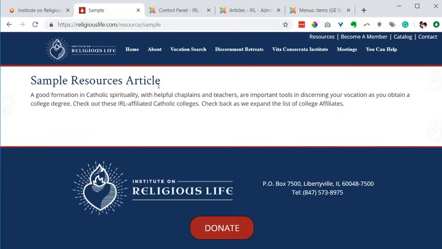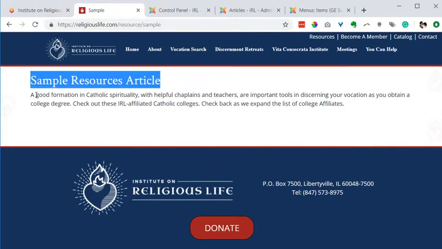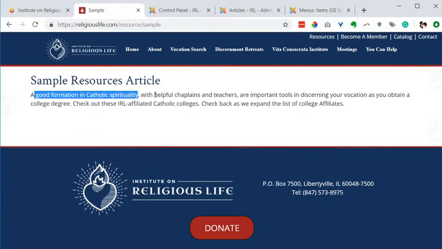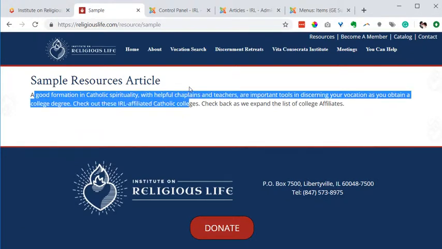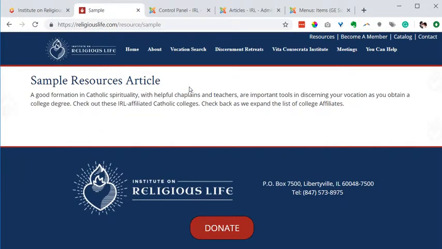And notice here that we're seeing the title, and then we're only seeing the part that was showing up after the Read More. We're not seeing the Learn More button on this screen.